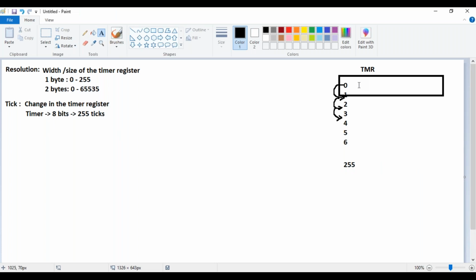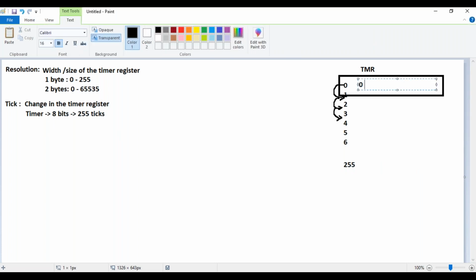When the timer is storing 0, 0 ticks are covered. Now, when the timer is storing 1, 1 tick is covered. So when the timer is storing 2, there is a total of 2 ticks covered. Then 3 ticks covered when the timer says 3. So that way, there will be a total of 255 ticks by the time the timer reaches 255.